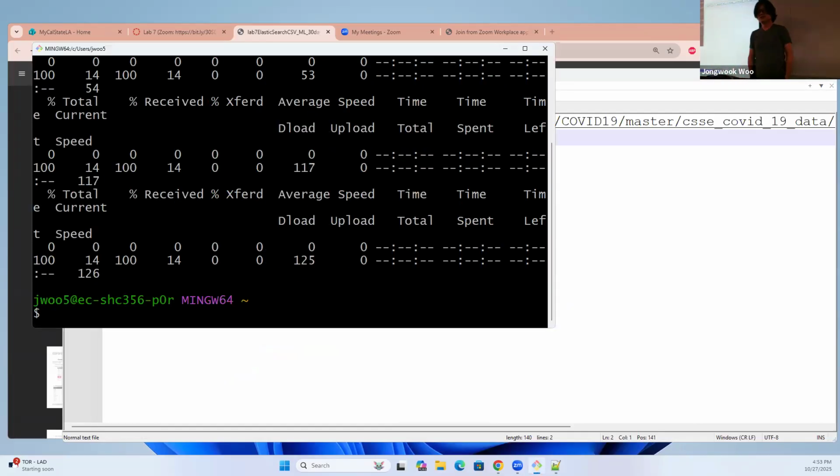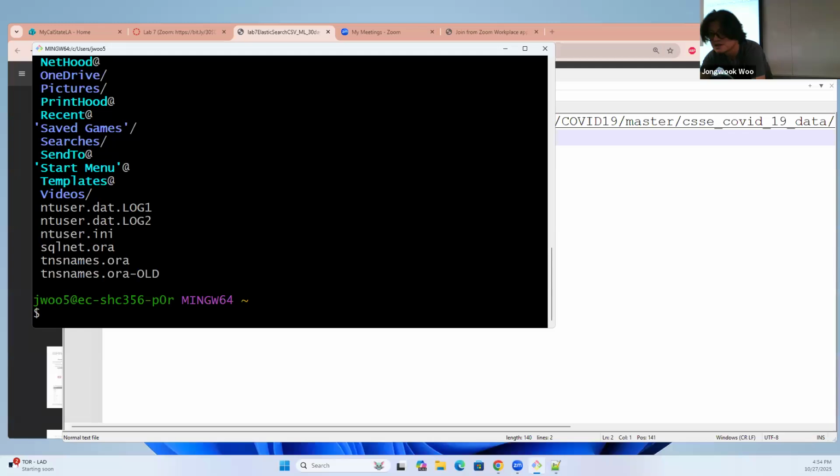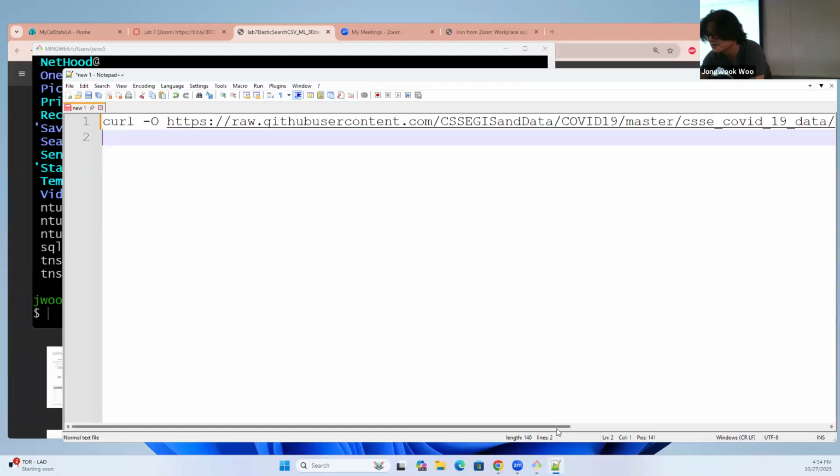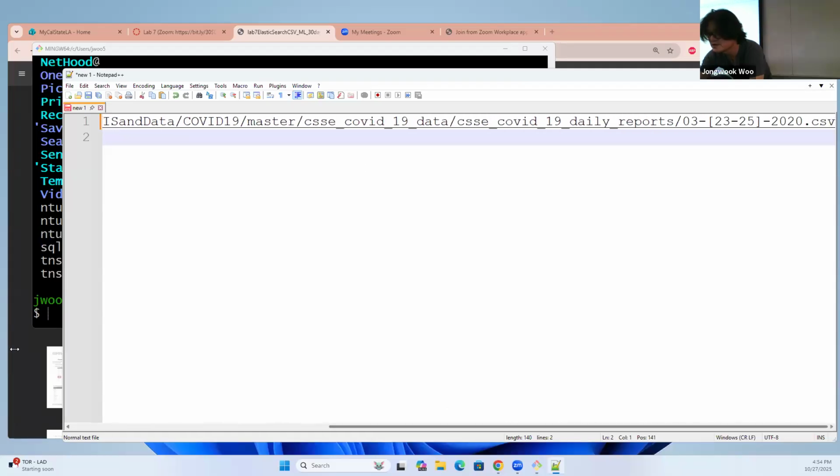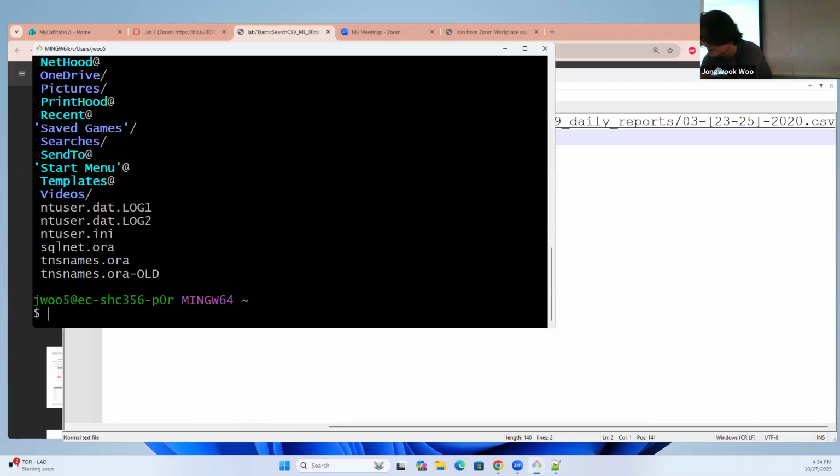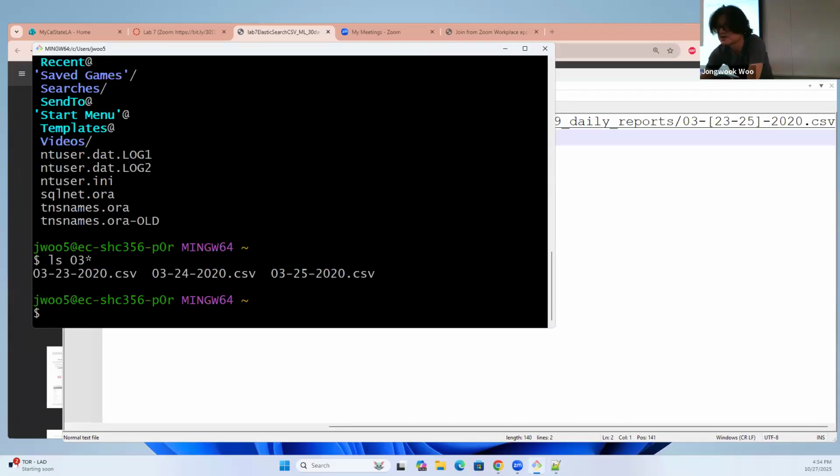And then you will see 100%. Okay? And then let's see. What's the file name? It starts with 03. So if I type in ls 03 star, you can see all the files that start with 03, right?